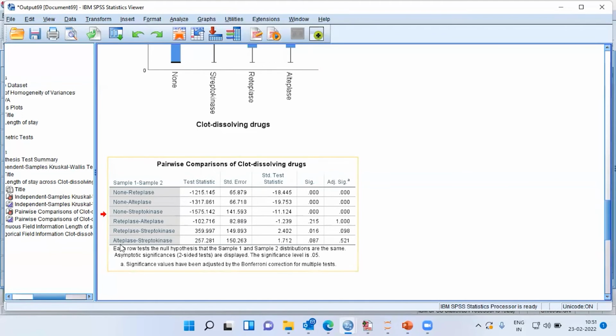Finally, what we see here is alteplase versus streptokinase. Here, when you compare the new drug alteplase with streptokinase, the significance level that you're getting is 0.521, which is bigger than 0.05. Hence, we can go ahead and conclude that when you compare alteplase with streptokinase, again, there is no difference between the new drug and the old drug.